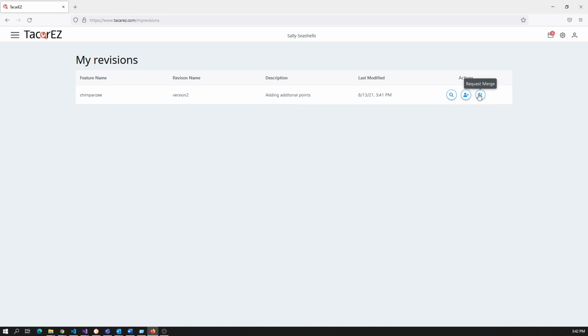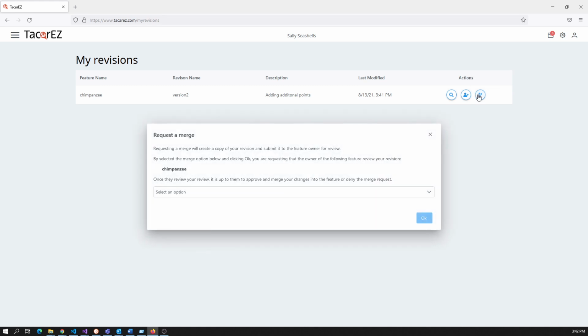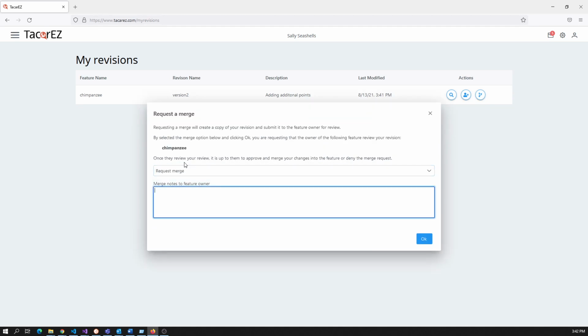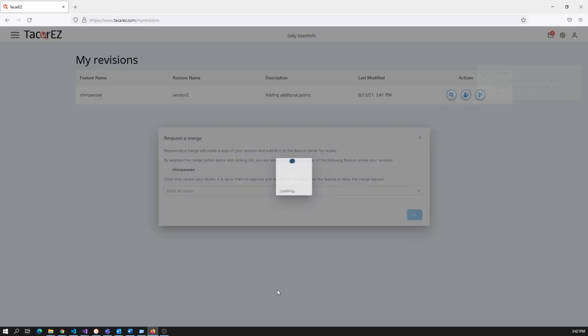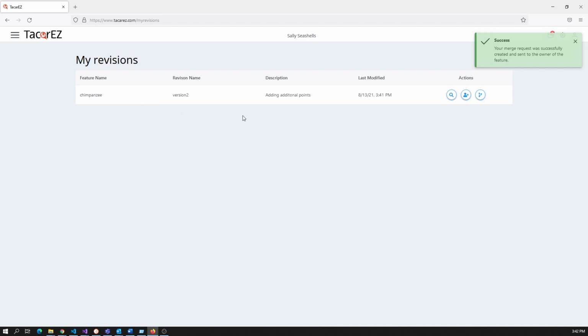What I would like to do is request a merge. What the merge does is it takes the revision and requests that it be merged into that main feature. So I'm going to do that here. I'm just confirming that I want to merge, and I'm just going to put a message to the feature owner. I found some new chimpanzees. Once they click OK, that is going to kick off a merge request to the owner.